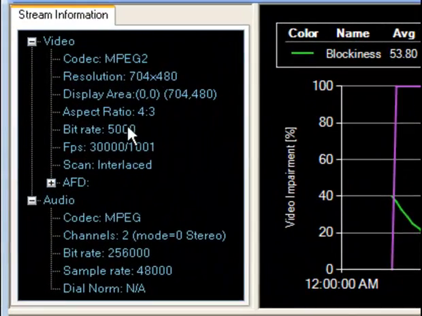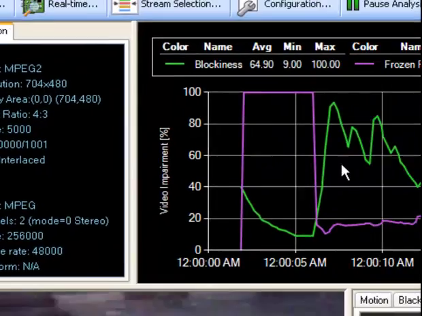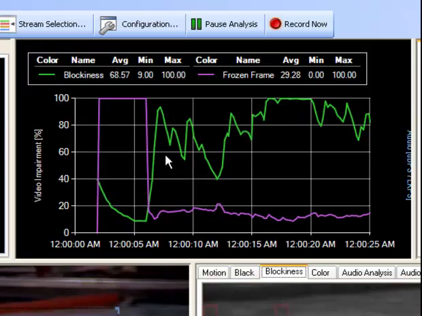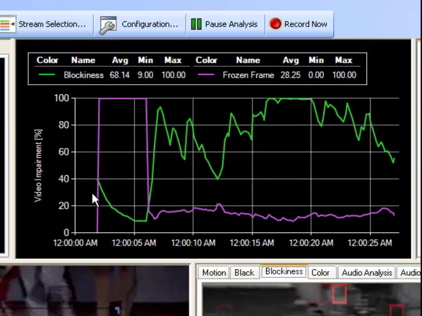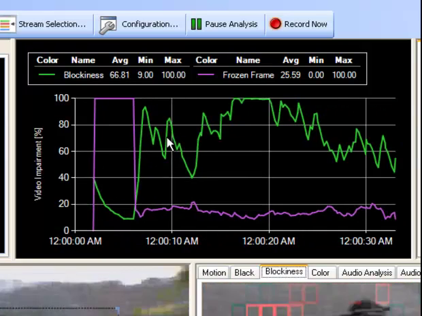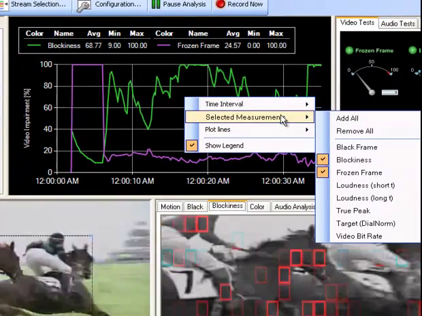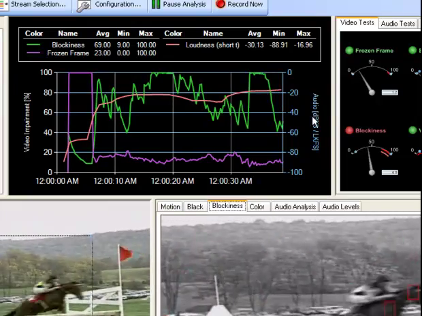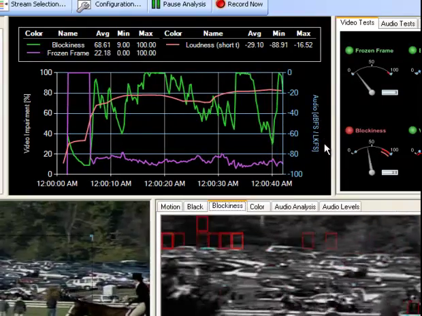In the upper left-hand corner, we have extracted the metadata to view what's in the video and the audio elements. In the center, we have our trend plots showing our audio and video measurements. This example shows frozen frame and blockiness. We can also provide more measurements on this display, including audio loudness, the right side showing loudness in LKFS or dBFS.